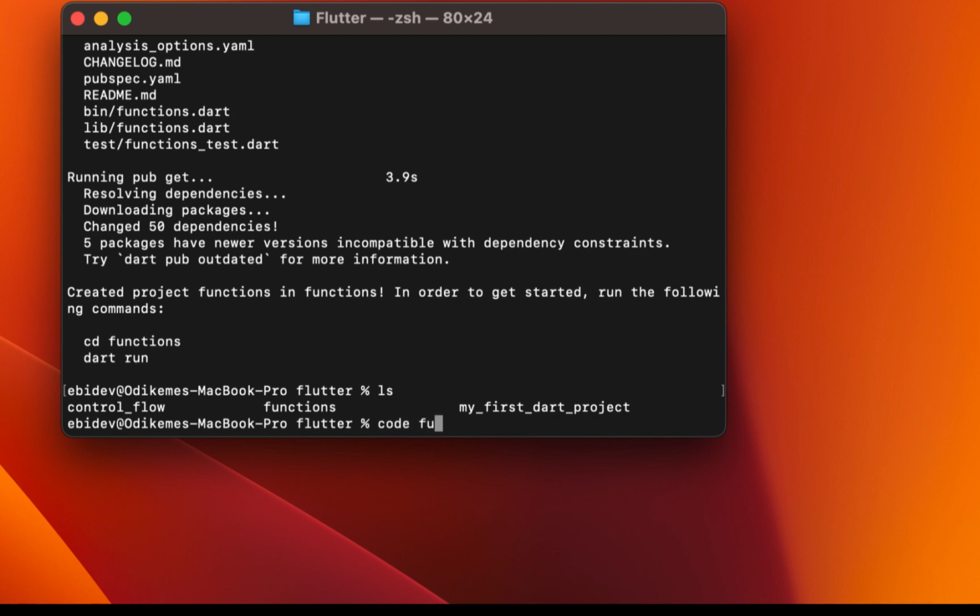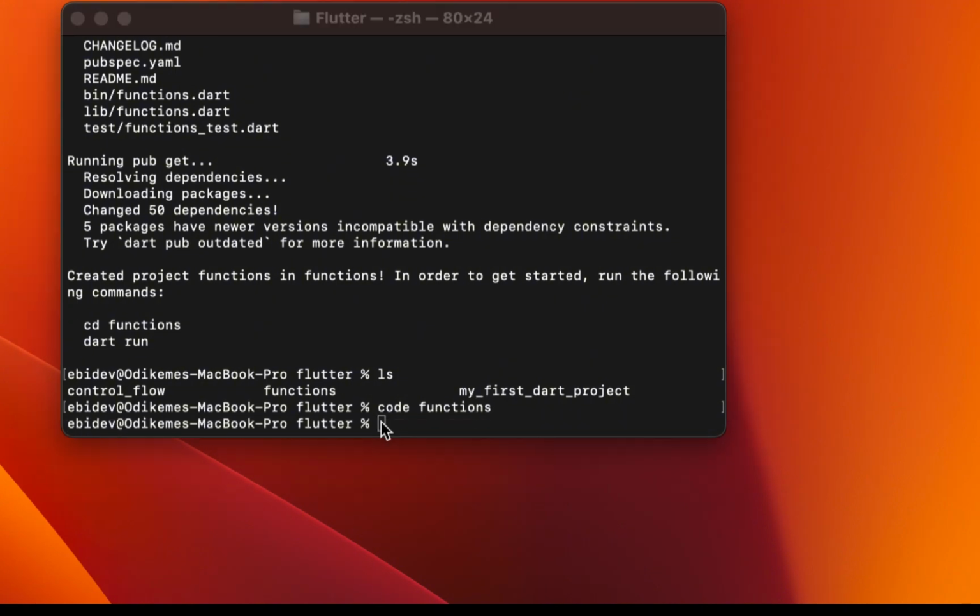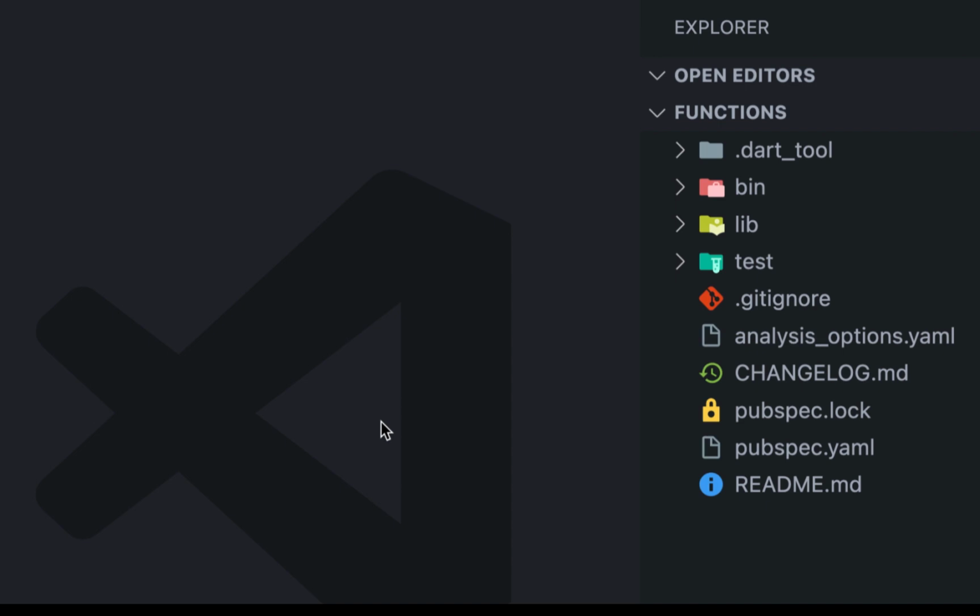Code functions. So enter. This will open it in our VS Code. Great. In case you don't understand what happened earlier, how we created a project in a terminal, don't worry. I'll drop the link in our bio where we've already learned how to create a project using the terminal or the VS Code. So let's continue.